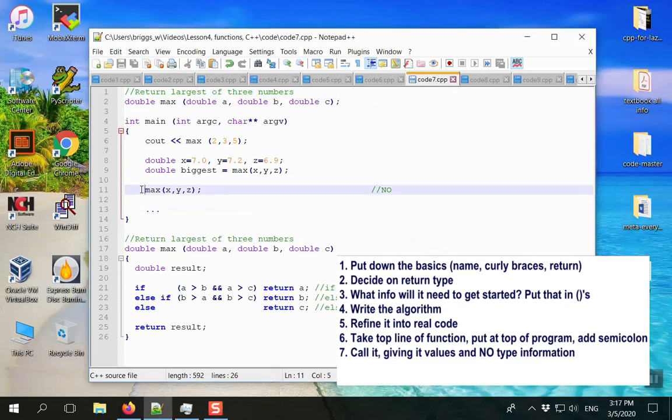But this would not be the thing to do. I call the function and it goes down and it does its stuff. It's just that when it's done, I didn't tell it to do anything with the result, so it doesn't really accomplish anything.